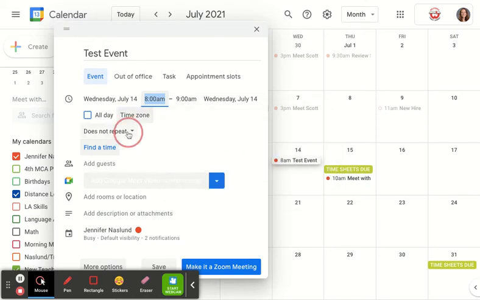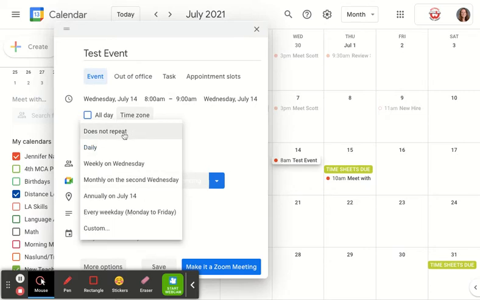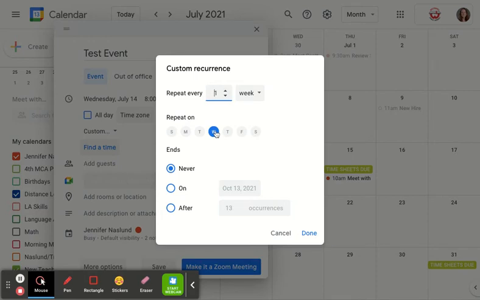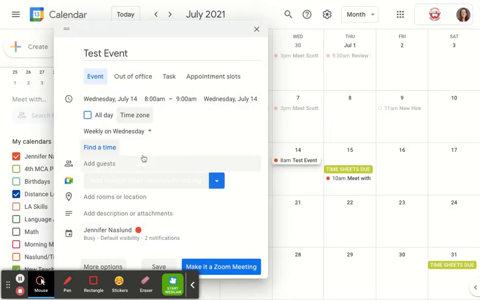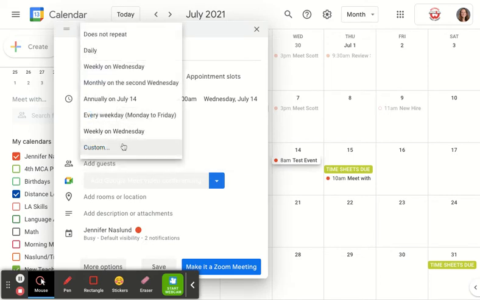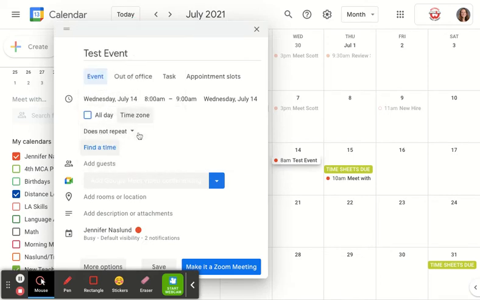I have it as does not repeat, but if it's something that repeats weekly or monthly, maybe it's a meeting that you go to, you can have it repeat for very specific things. You can even say custom and say, I want it to repeat every Wednesday, every week, or every day, or every month, or every year, and then I want it to end on this or after this many occurrences. You can be very specific with it when you're setting up if it's going to repeat. I'm going to actually turn that off here. It does not repeat, but you can set it up for that.